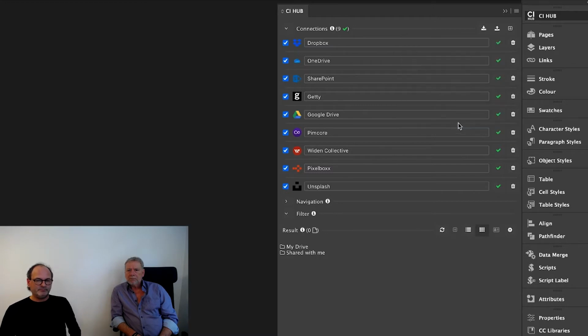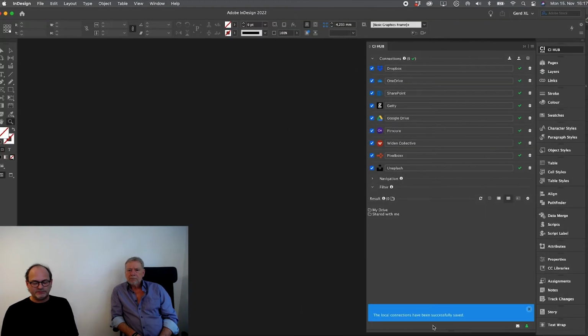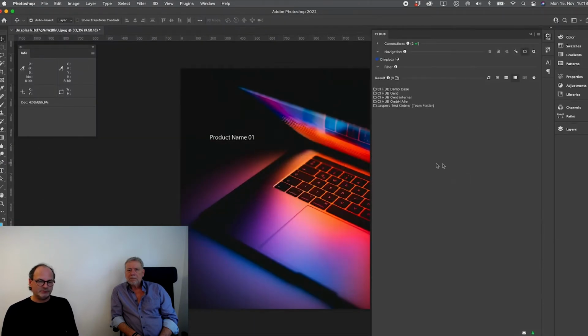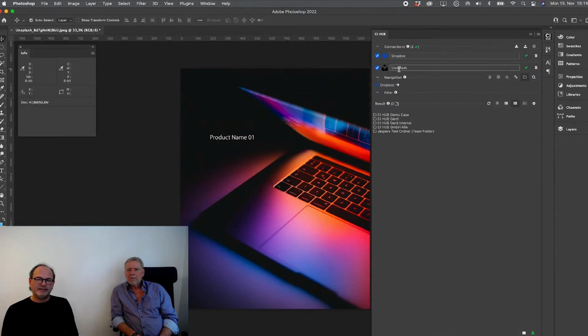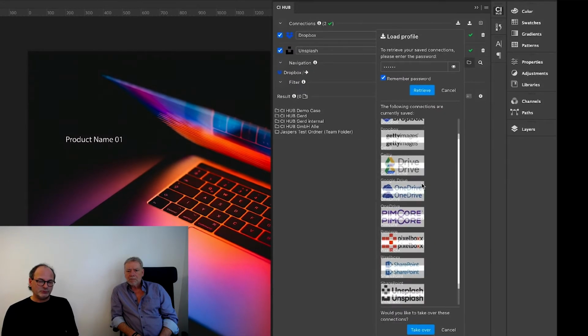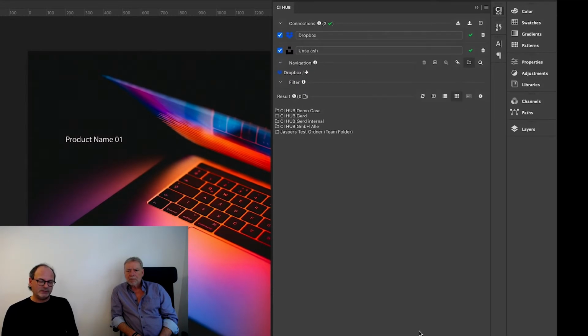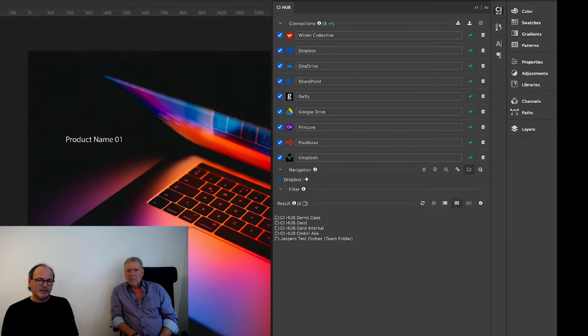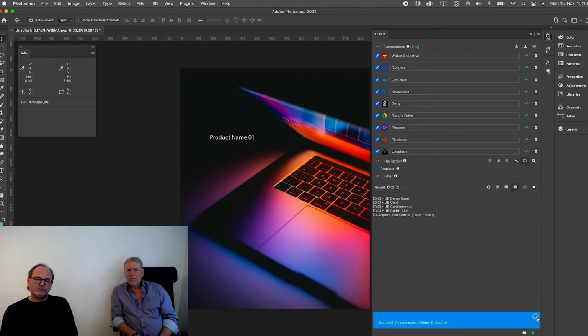And this is pretty neat because it makes lots of handling easier. You don't have to remember passwords, links. You set up your preferred connections once, and then you just load that. And you see, you can now load the profile. It's secure, it's password protected. It will be stored in our backend system, and it's based on the user. So wherever you go, you can take your profile, your connections with you, and load it wherever you need them.